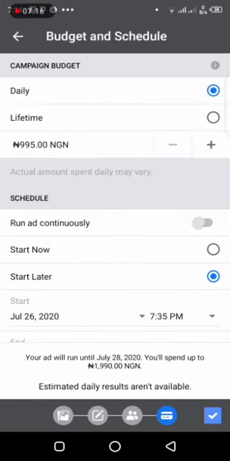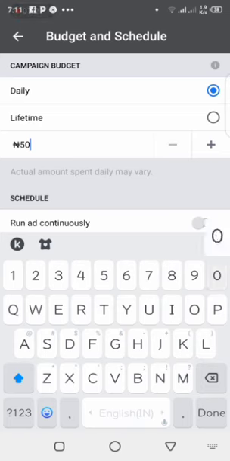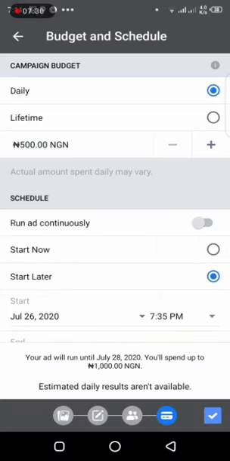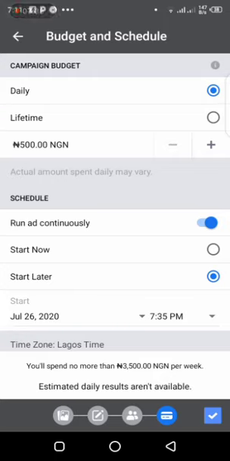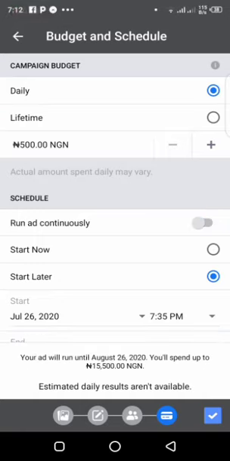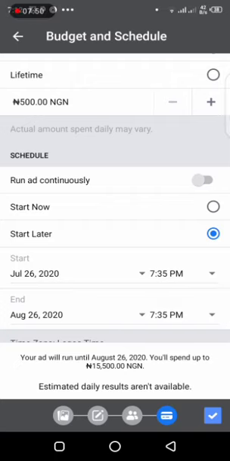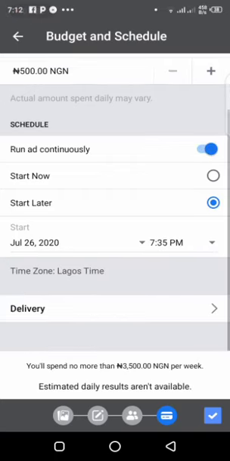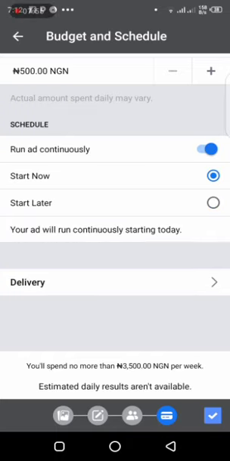Here you have your campaign budget. You have the daily or the lifetime. So you can decide to adjust and set your budget. Let's assume we want to make it 500 per day. Then do you want it to start now or to start later? Then if you want your ad to be running continuously, you mark this, so it won't have any end date. If you don't want it to be running continuously, you have to put the end date. So let's assume we want it to run continuously. So we only have the start date. So we can put start now.